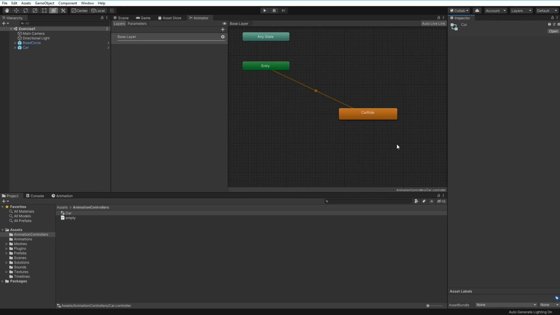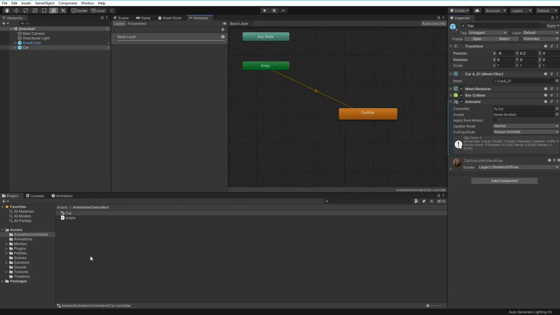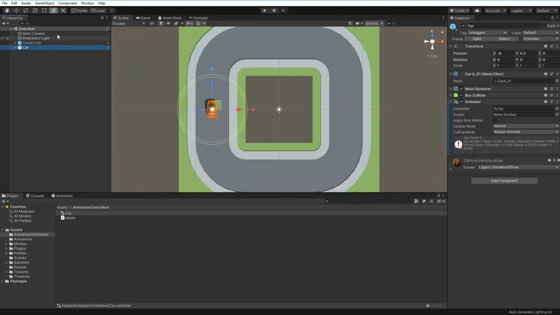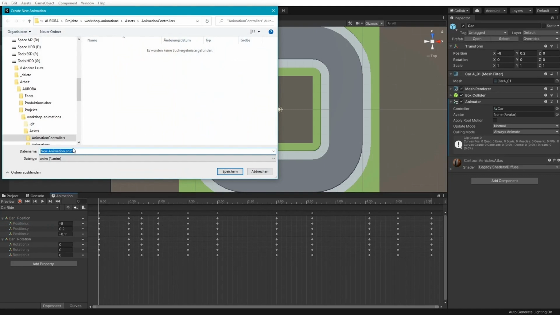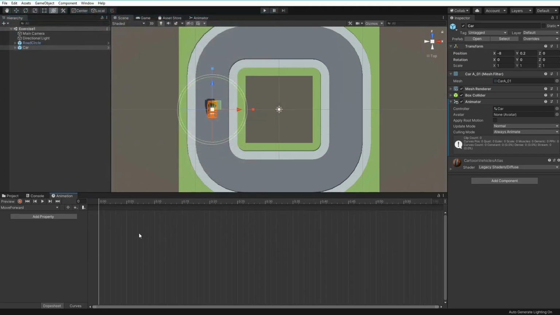I need a second clip, so I go back to my scene. Select my car, go to the Animation tab. And create a new clip using the Create New Clip menu. I name it Move Forward. And make sure it's in the right folder. It's empty at first. Now I quickly create a small animation in recording mode.